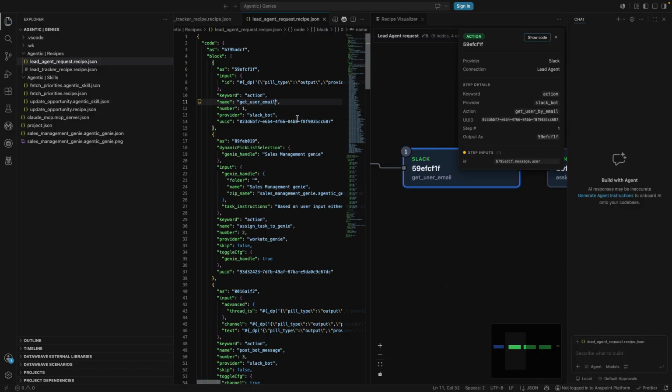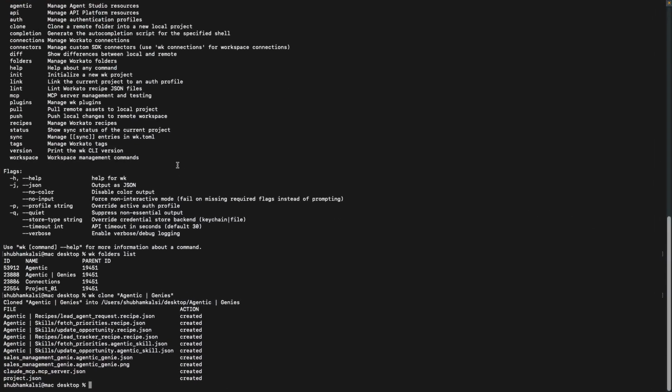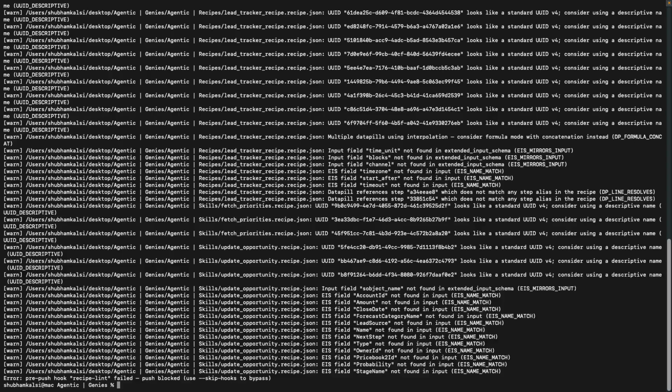Right, so this was saved. So there was a change. So now what I'll do, I'll push these changes to Workato. In order to do that, I'll go to terminal, right? I'll make it big, clear, and then actually go to the folder itself. So it starts with agentic genies, right? And then simply use wk push.